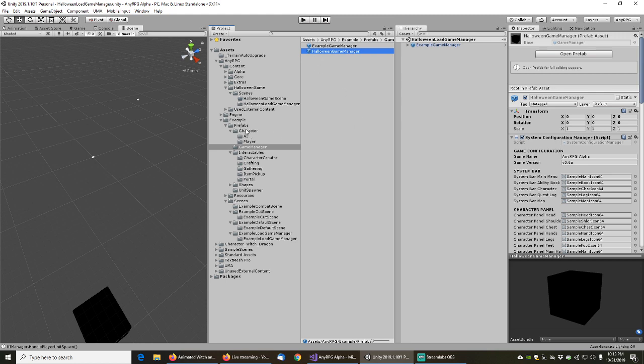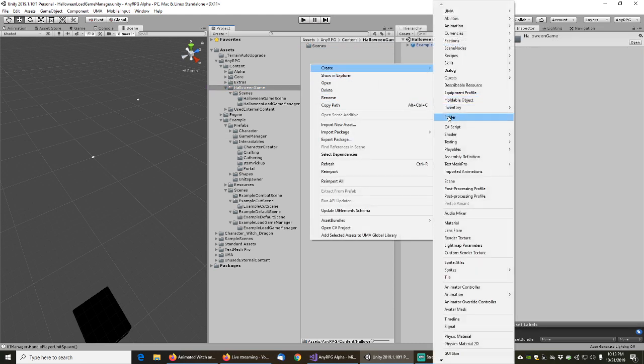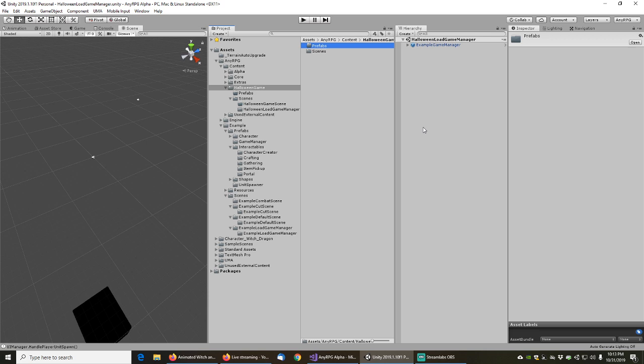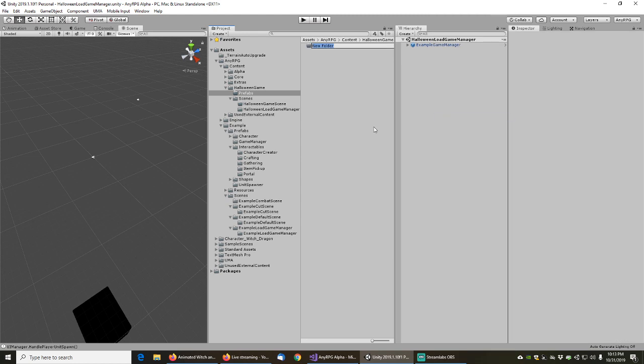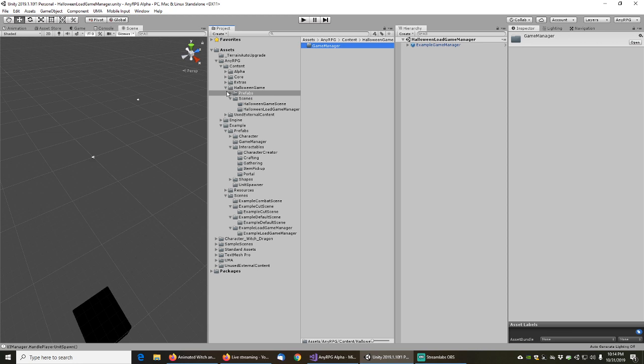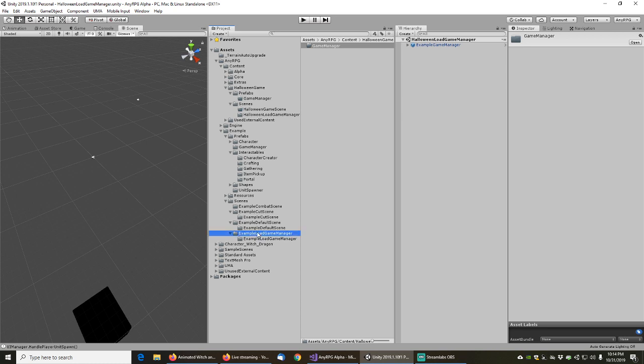So next we are going to just create the folder structure we need. In our Halloween game we need a prefabs folder and then a game manager folder. So create folder prefabs, and then under that we're going to create folder game manager, and then we can take our Halloween load game, where is it again?